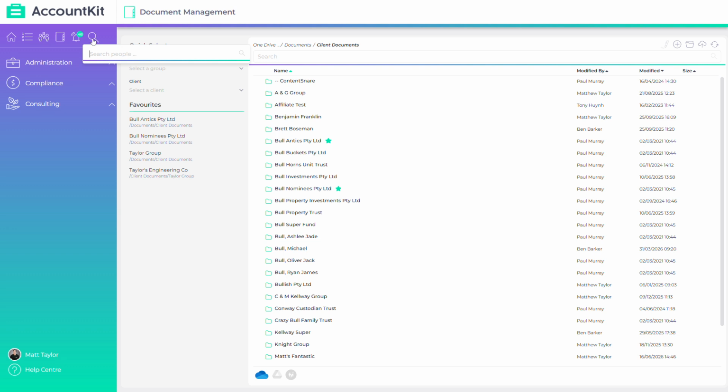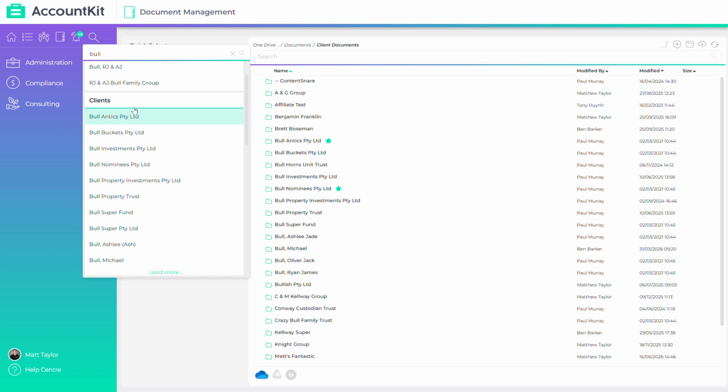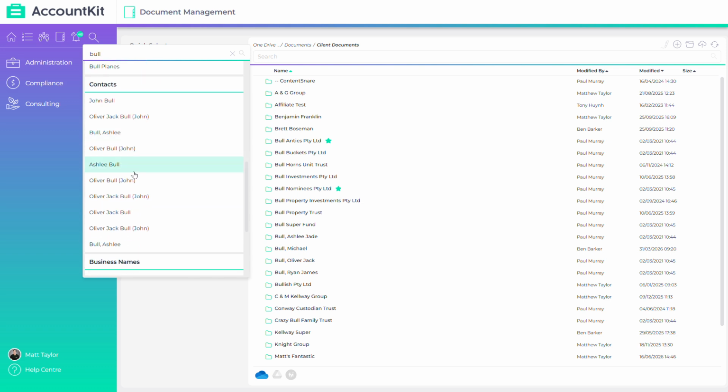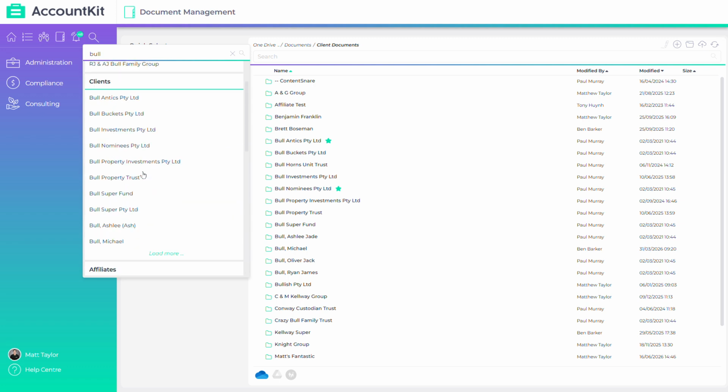Finally, we also have our search feature, and this is your ability to search any client or business throughout the organization. Simply type the name of the client that you would like to find, and you'll see that first will appear the groups that have the associated name. Next will appear clients, affiliates, contacts, and even business names if you are searching for them.